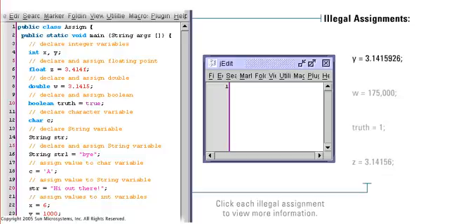Then the c variable, we are giving a value of the literal A character. Notice the use of the single apostrophes. And then the str variable, we are assigning it a string value of hi out there. And lastly, we are assigning the x variable a value of 6, which is of type int, and the y variable a value of 1000, which is also of type int.